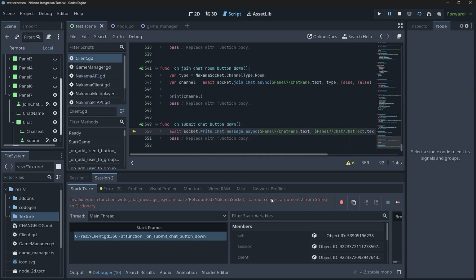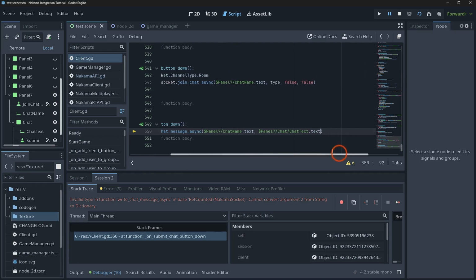Cannot convert argument 2 from string to dictionary. So it's going to require a dictionary for us to be able to do that. So what we need to do is pass in an actual dictionary of objects. So we can come in here, pass in this dictionary like so, and go quote message colon that. The reason why we have to do this is because we can actually do what's called emotes, right? And emotes are sent via JSON data. So that's the reason why it requires it to be a dictionary. It's so that we can actually send over emote information.